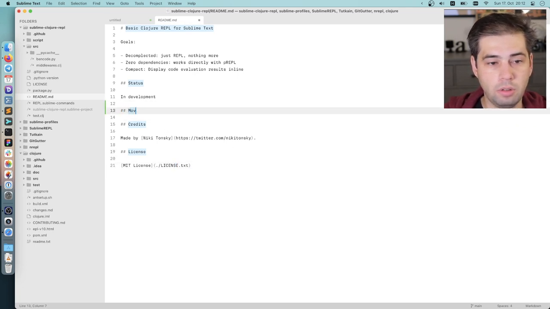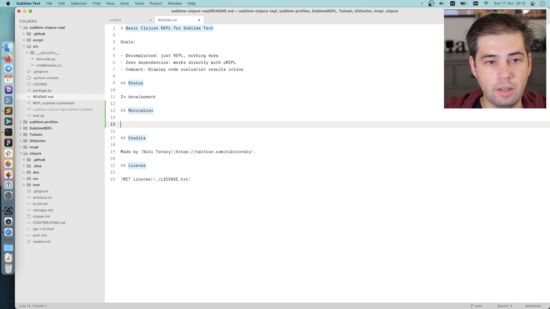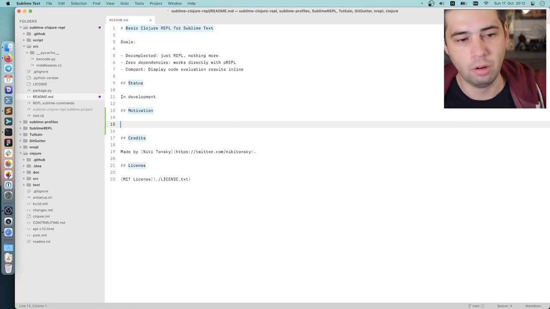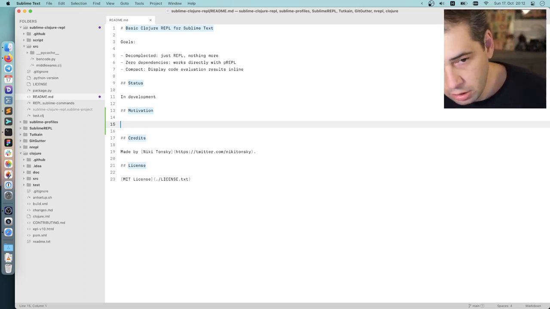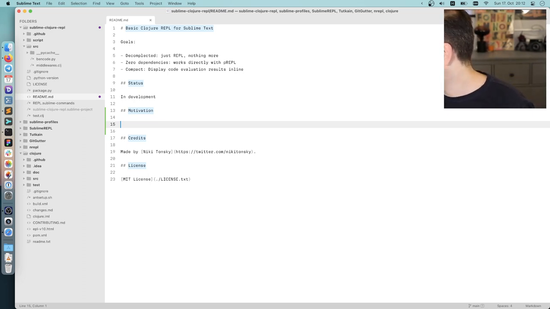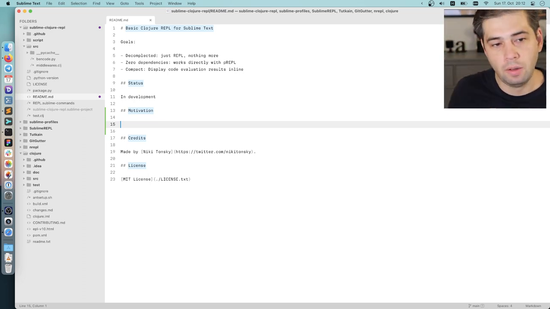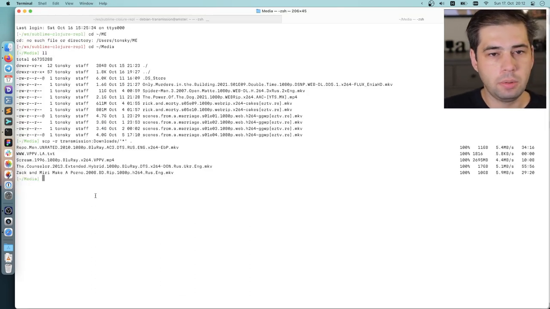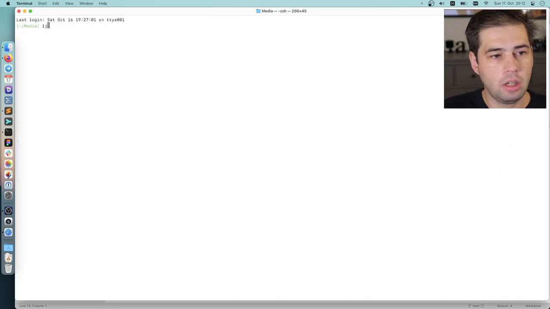Let's put motivation here. Let's start with the state of the art: what REPLs exist right now for Sublime, for Clojure, and what I am not happy with. There are two parts to a REPL: one is the client and the other one is the server. The client is pretty simple. The simplest client would be just a command line client.